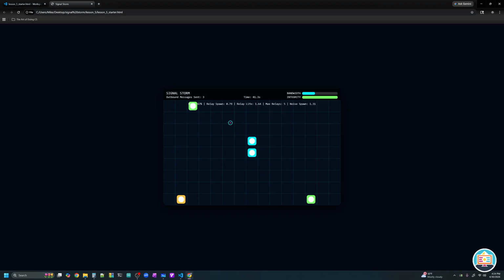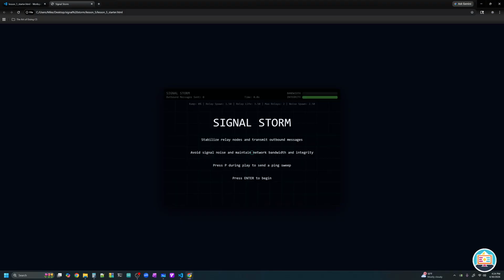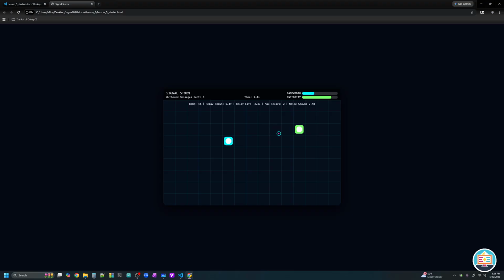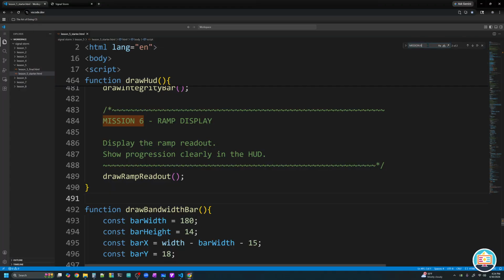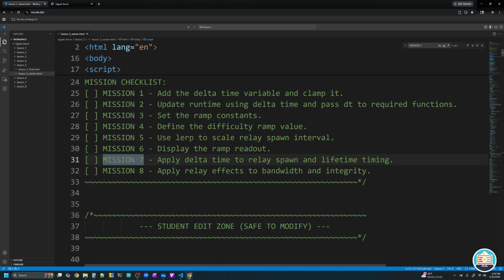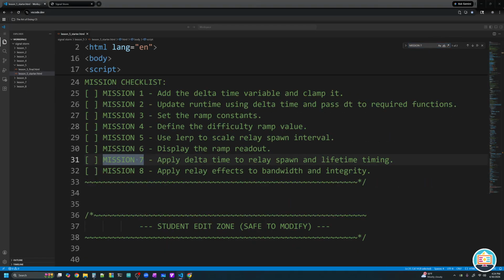Let's refresh that. I don't know if we're actually following our rule here yet for our spawn. No, they're spawning instantaneously right now. So we've got a little bit more work to do here on our relay system. Maybe our relays aren't actually getting access to time like we think they are. You can see they're spawning immediately. They're not waiting 1.35 seconds. So let's go to mission number 7 and see if we can begin to fix some of these issues.